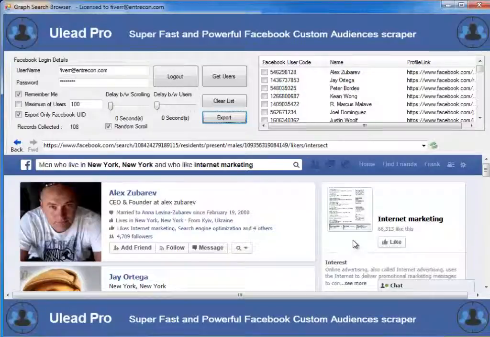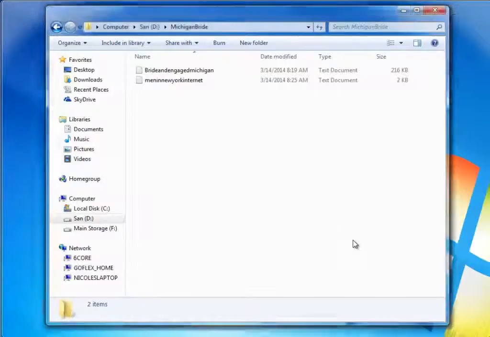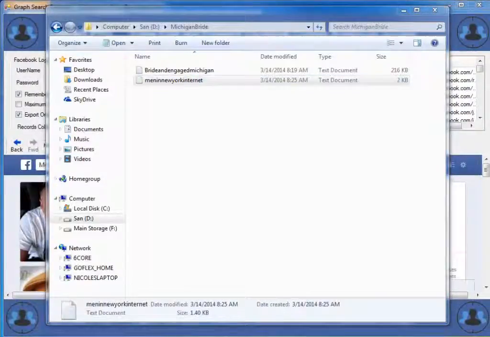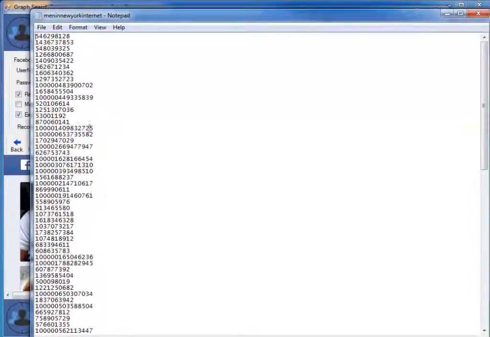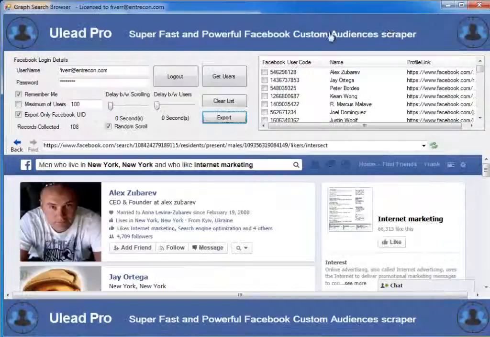If I want to actually see that file, I can switch over and look at it. When I open that file up, what I'm going to see is all of the UIDs for all of those individuals that we found. Those UIDs are unique ID numbers that represent all of the individuals that we searched for. So I'm going to go ahead and close that, and I'll close this here.